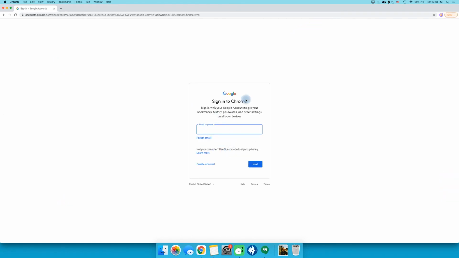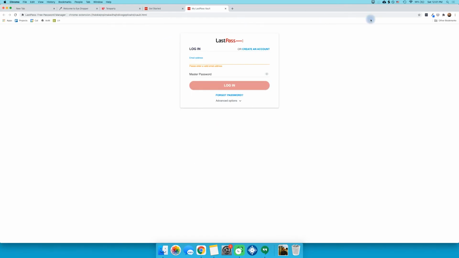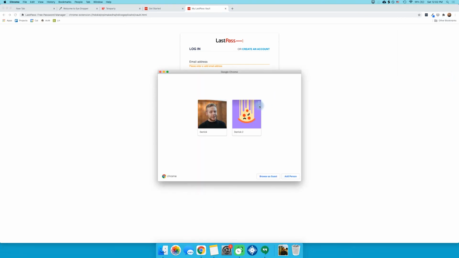And then you're going to go through the same process of adding your email address and entering your password. And then it's going to do the same thing where it's going to add all the bookmarks and the extensions back to your account. Now you'll see, if I click on here, I see Derek2. Now, if I want to remove an account, I can click on this gear icon and these three dots and just press remove this person.